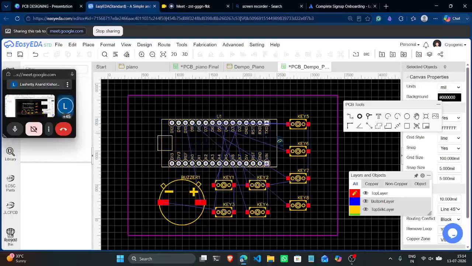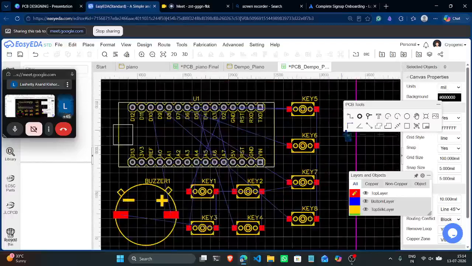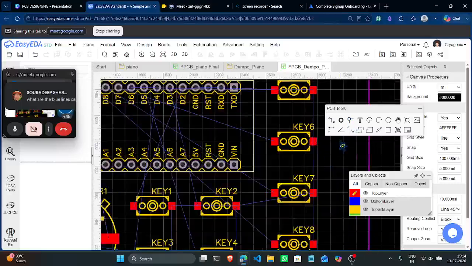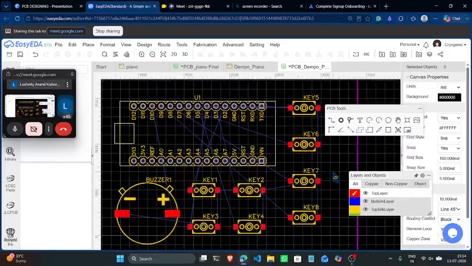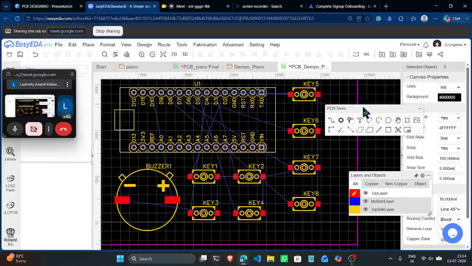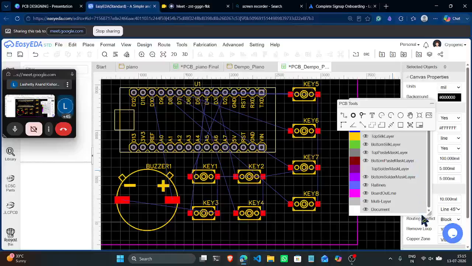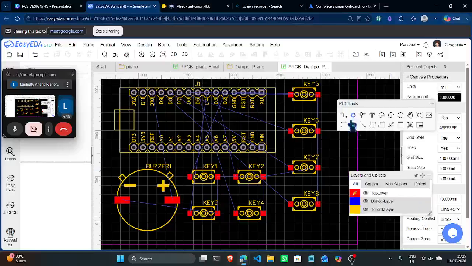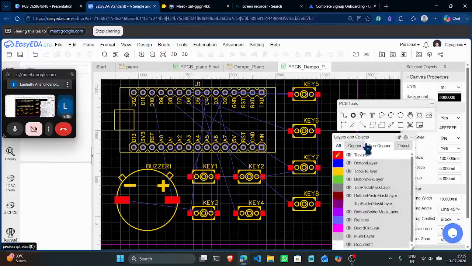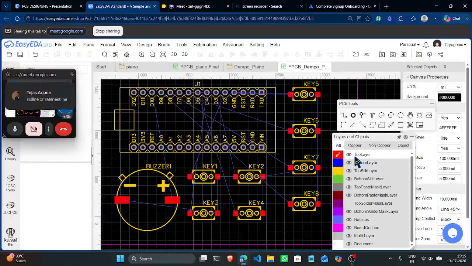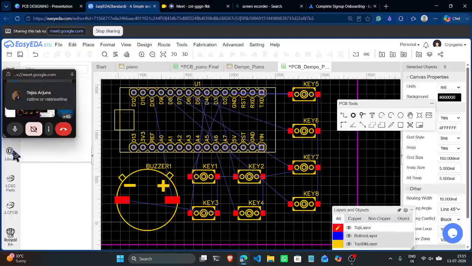Routing, I'll tell you what routing is. You will have two tools, similar to the schematic. You will have two tools in PCB layout also. I'll just zoom out. Two tools. I hope you can see this: layers and objects, PCB tools. First of all, I'll go with layers and objects. The main reason for this layers and objects panel is, it will show the rat lines. Rat line, R-A-T line.